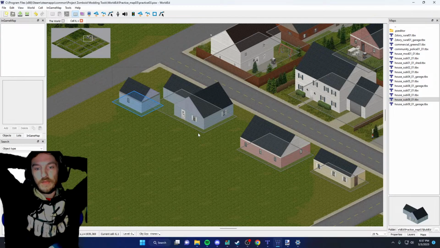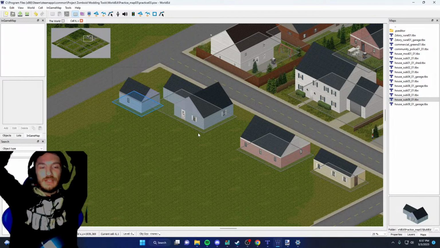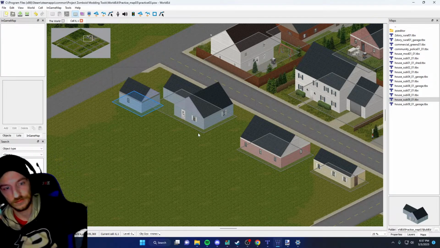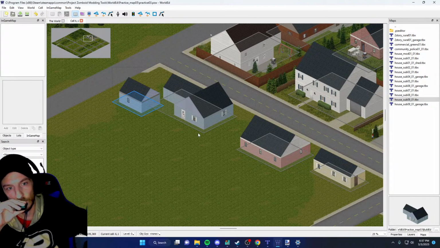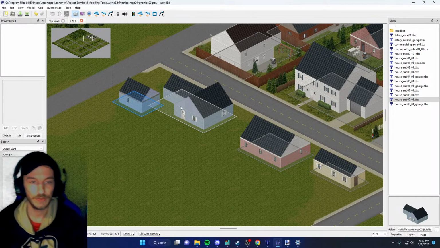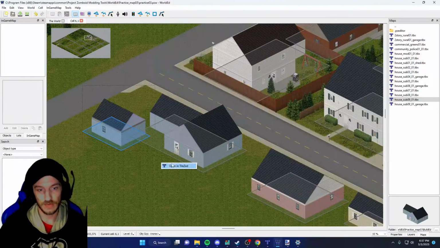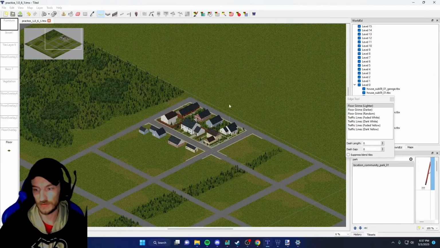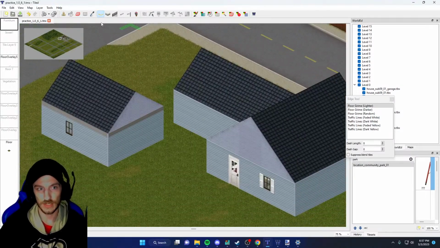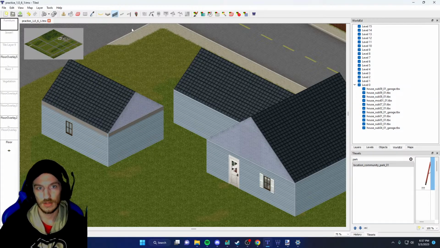All right. That's one corner done. And then what we're going to do is open this up in tile edit real quick because I do want to try something here. So what we're going to do is we're going to put... Actually, you know what?